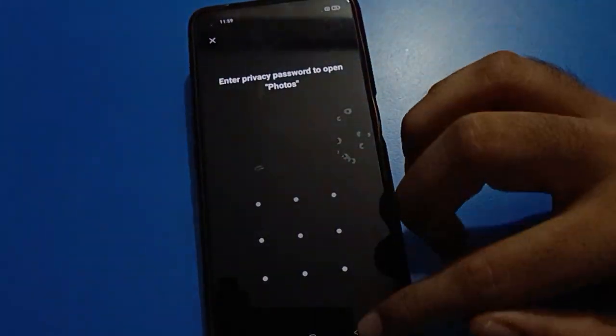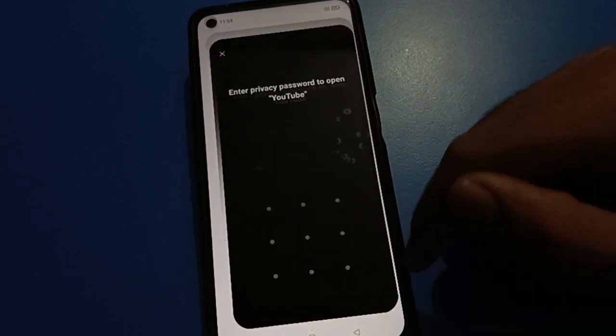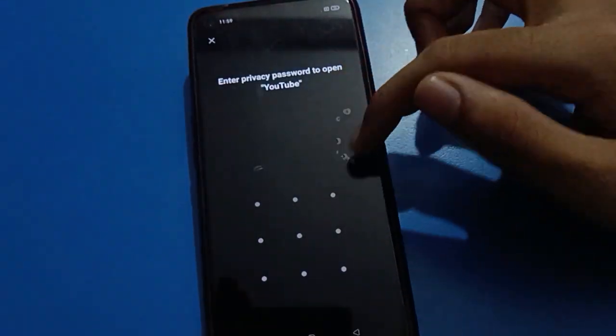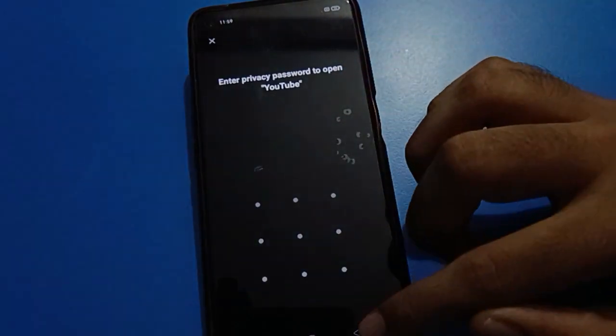So friends, you have locked an app. You can see the YouTube app is locked. You want to unlock the YouTube app with your face lock data. So friends, now let's see how to use face lock plus app lock.